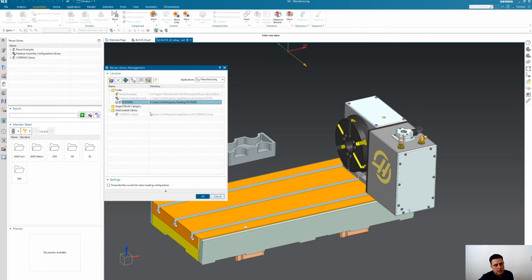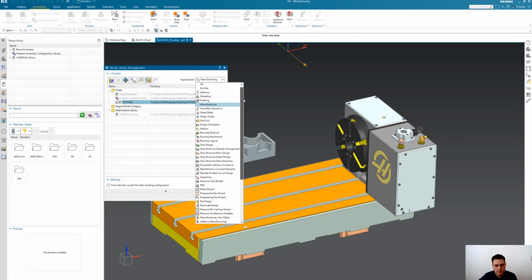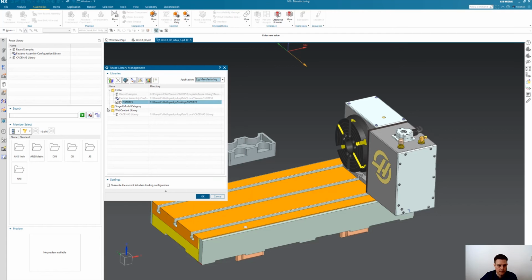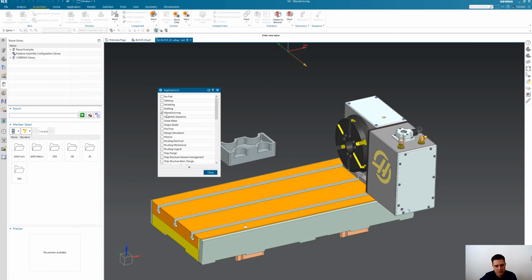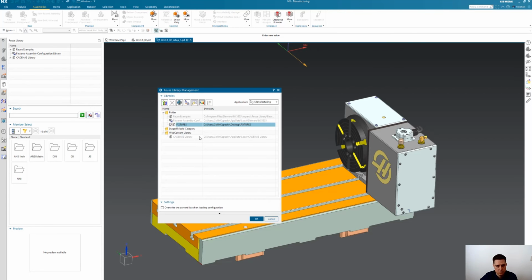While we're in here, you can see there's this applications pull down. The reuse library can be accessed from any NX application. This can be modeling, drafting, and so on. If you highlight your folder and do applications tasks, you can turn this specific folder on in any of these applications. Let's add modeling, for example.